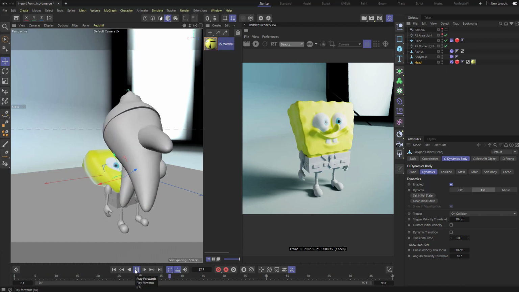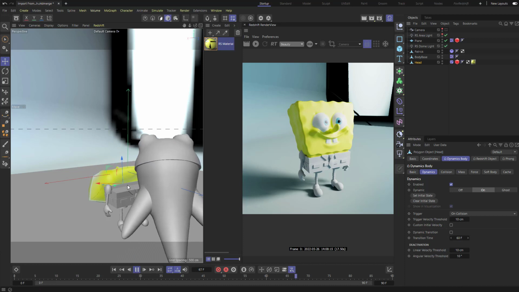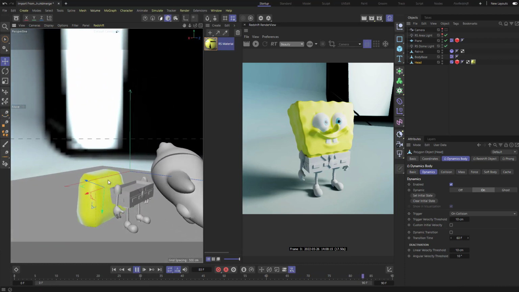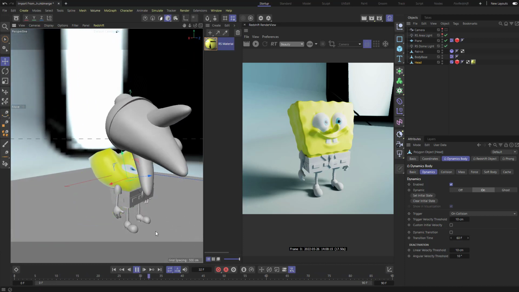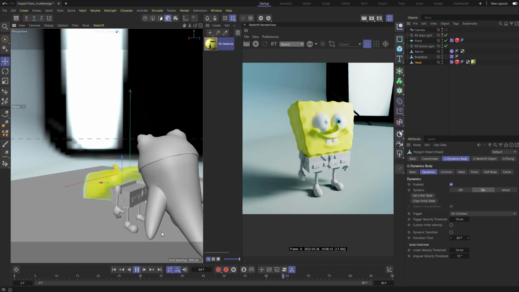And then boom. Patrick will fall on him, and I'm going to move this camera back here so we see. He'll kind of be on there, and he kind of sticks to it a little bit. There we go. And then he finally kind of falls off and rolls off.